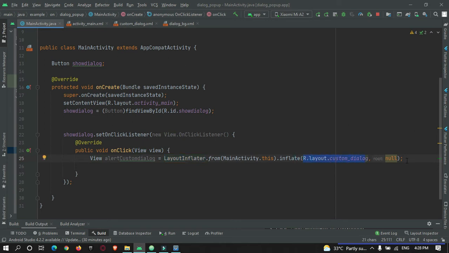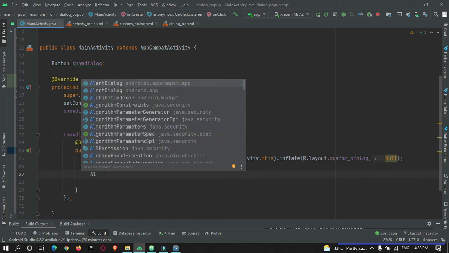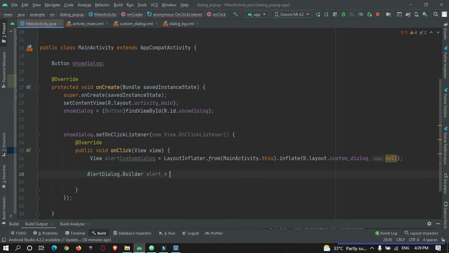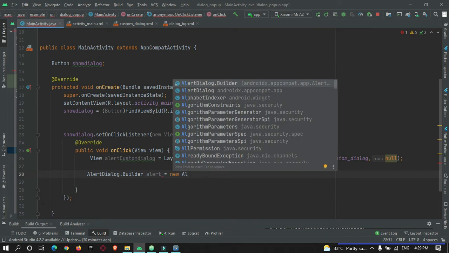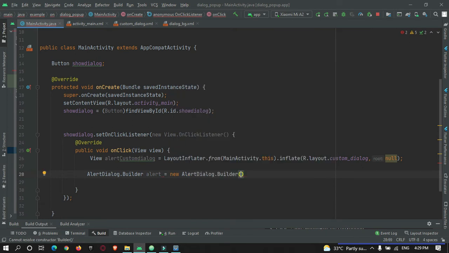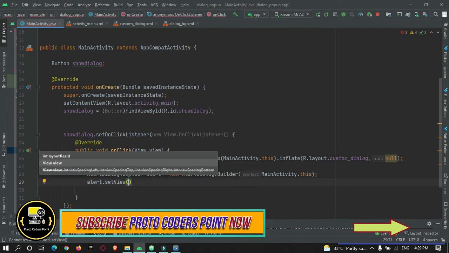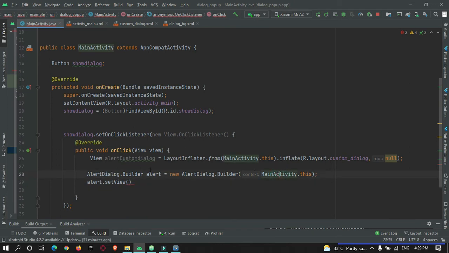that we have created. Okay, so let's build an alert dialog builder, dot build alert is equal to new alert builder. Okay, so this dialog we need to show in main activity dot this. Alert dialog dot set view. So what we are doing over here is, in this alert dialog we are just attaching our alert custom dialog. Over here we need to attach.